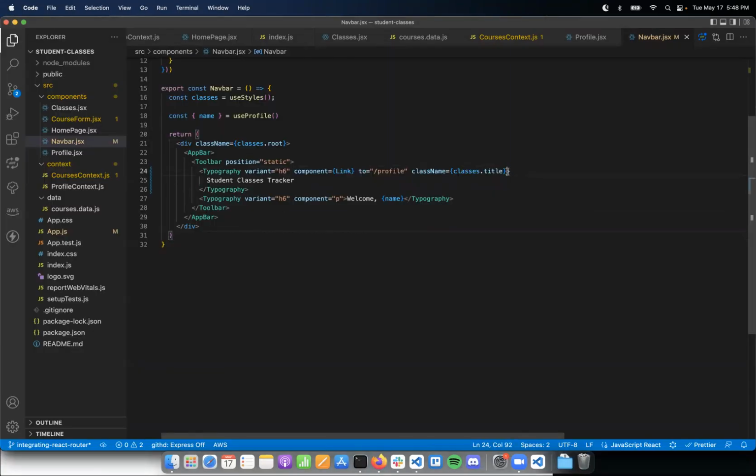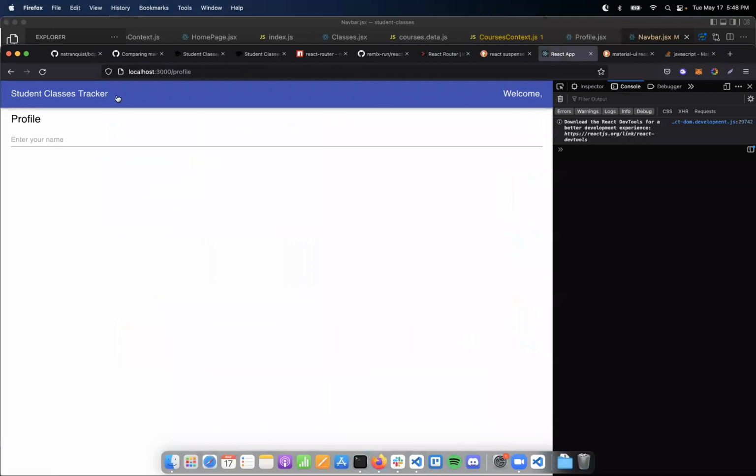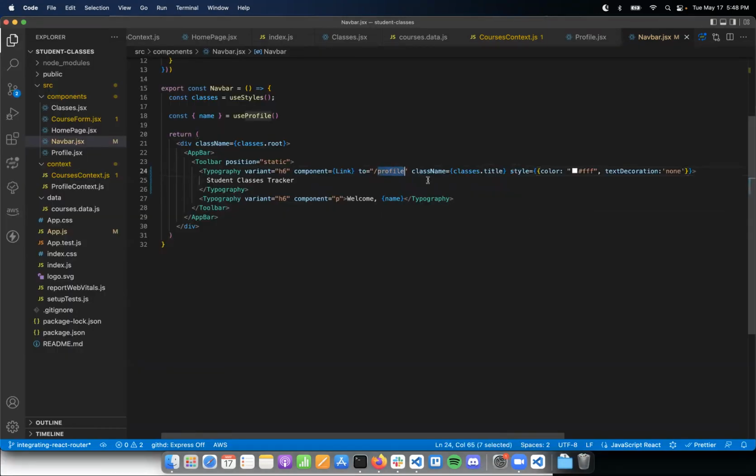But for this, what I'm just going to do is put in some CSS. So color white, and text decoration, that underline will be set to none. Now here we go. So we can go back. And that works. Let's change this back to our single slash for our home page. And let's make our profile page work.